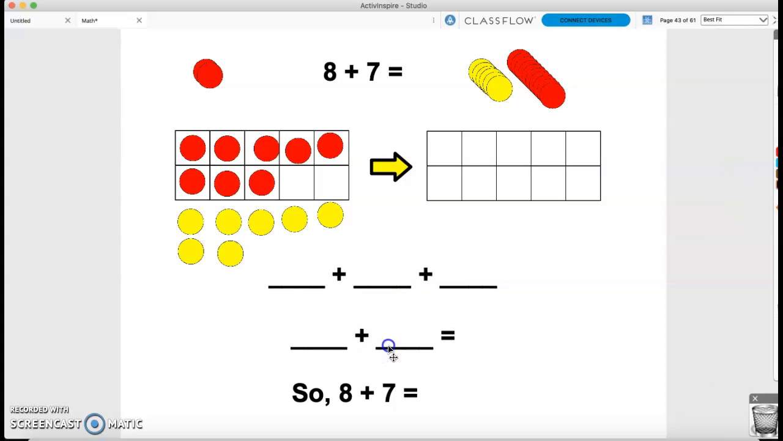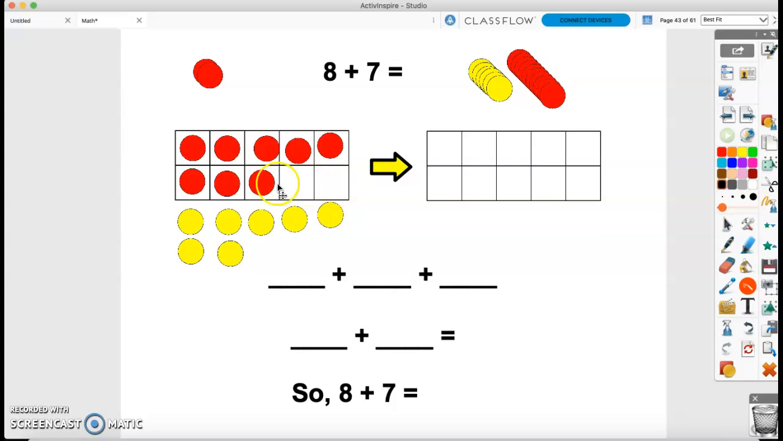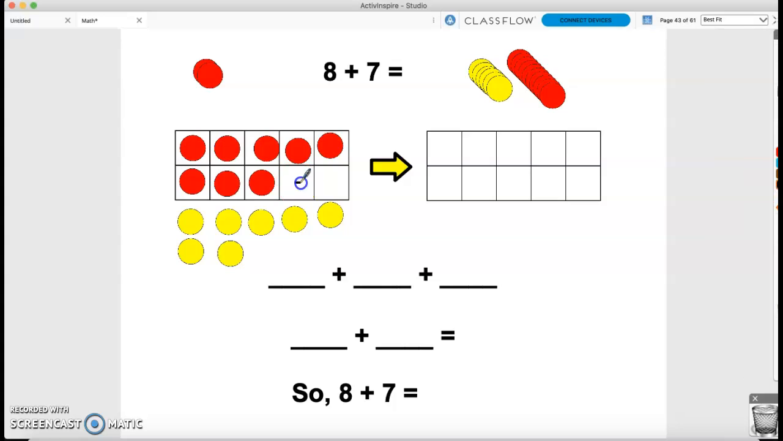All right, so now this time when we fill it in, we're going to fill in our 10 frame because we need 2 more to make 10. So really, I need 2 from the 7, and I know from my number bonds that 2 and 5 is 7.